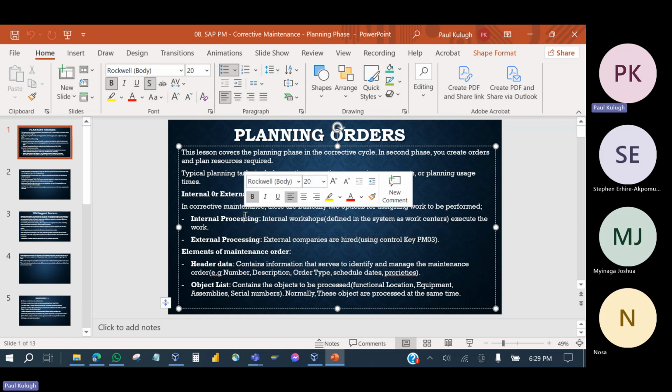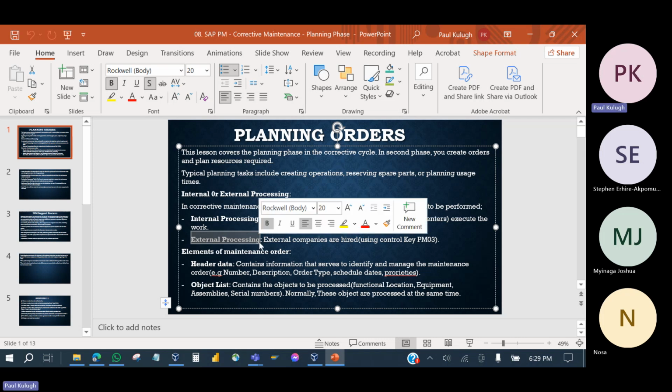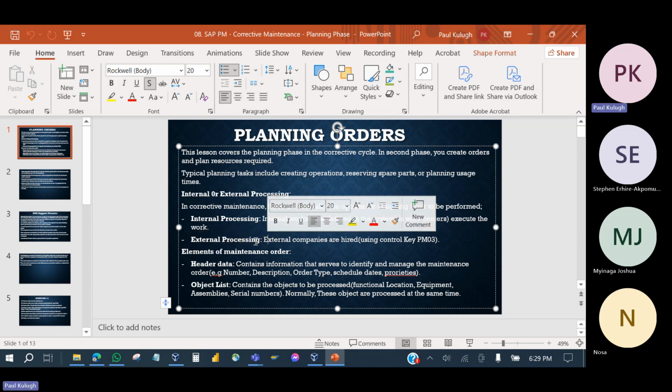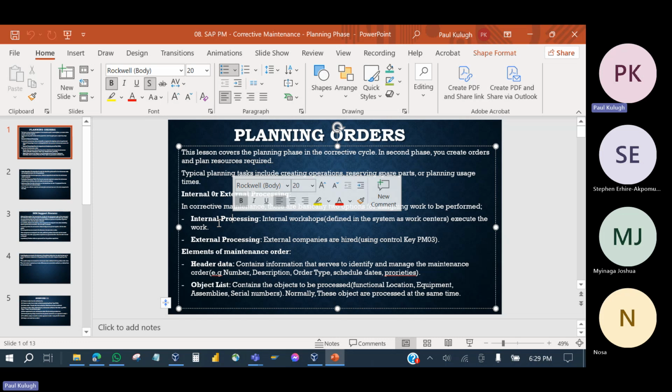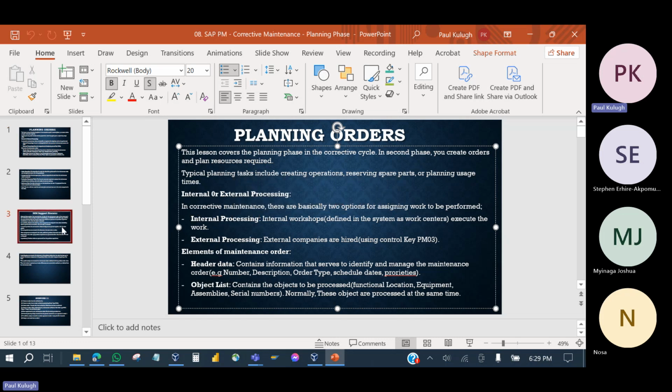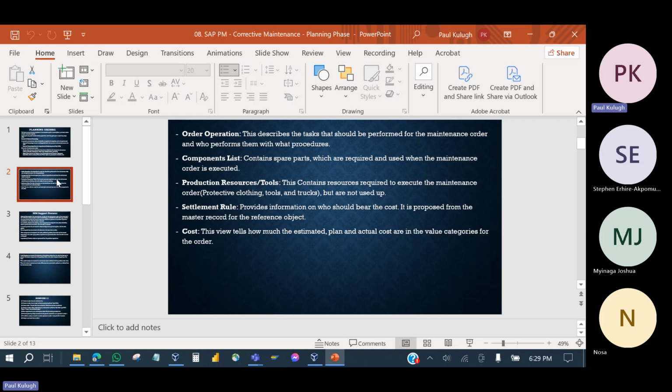The difference between these two is that in external processing, the work order will automatically generate a purchase requisition. Once the purchase requisition is generated, it goes to procurement, which will create a service order using that purchase requisition. But for internal processing, there is no need for the PR, the purchase requisition, to be generated. So let's go to work order operation.